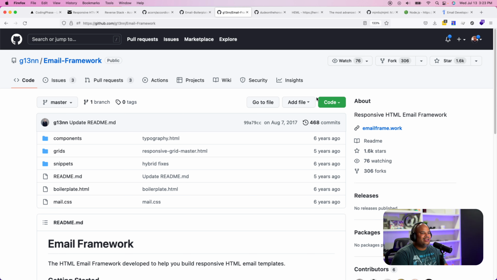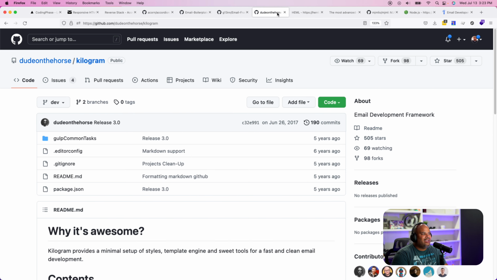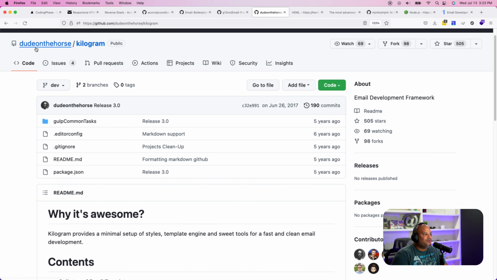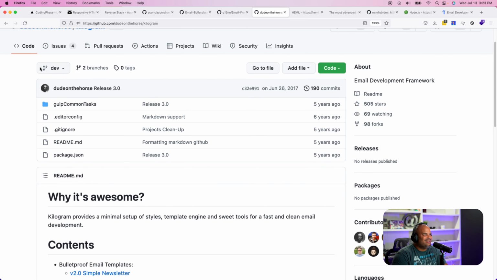And we're gonna get into that a little bit once we get to Foundation. But yeah, just keep that in mind. Okay. Now another thing that you're gonna see here, Kilogram, is from the dude on the horse.